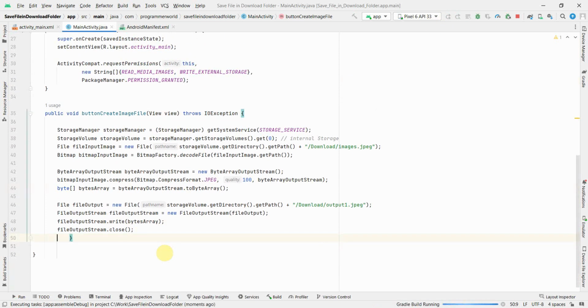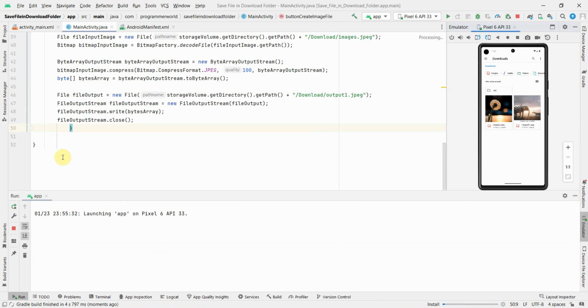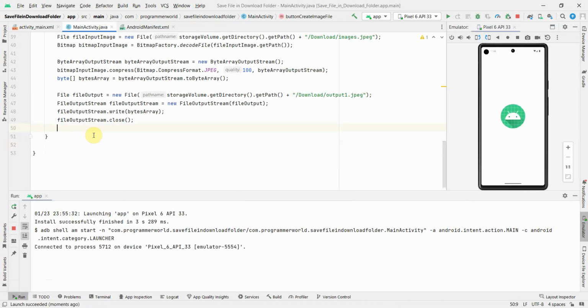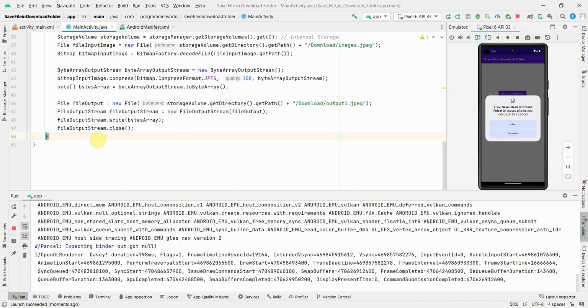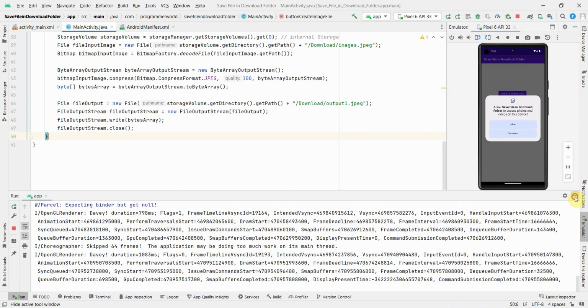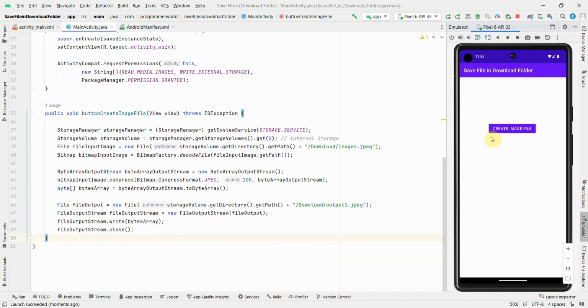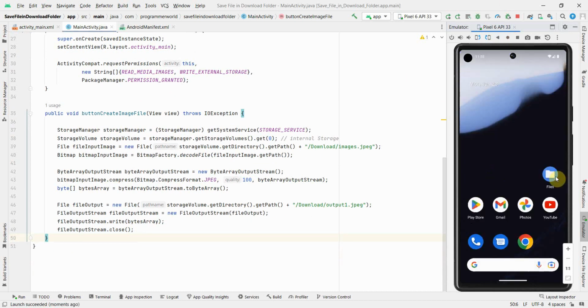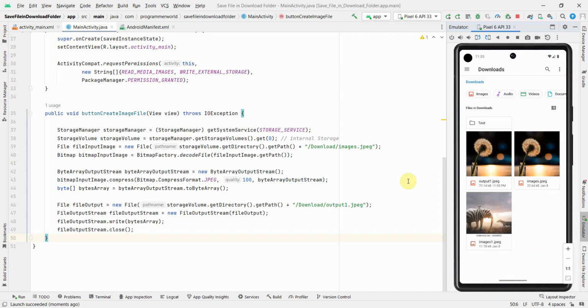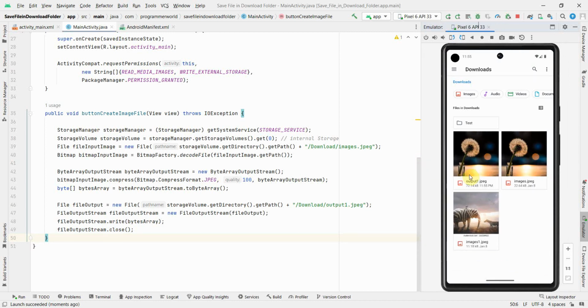So I have restarted my app, and let it come up. Okay, so it's asking for access, click allow, and just click this. Of course we have not done anything in the app layout, so we have to go to the downloads folder directly. Perfect. If you notice, I can see one more file which is called output1.jpg.